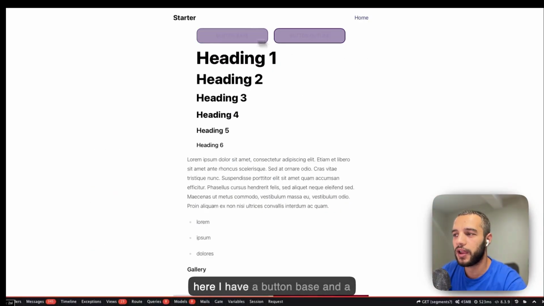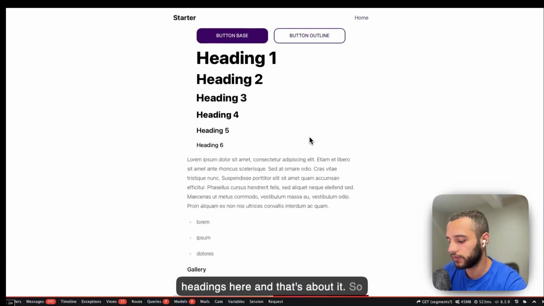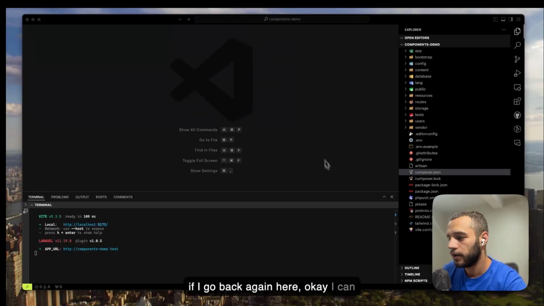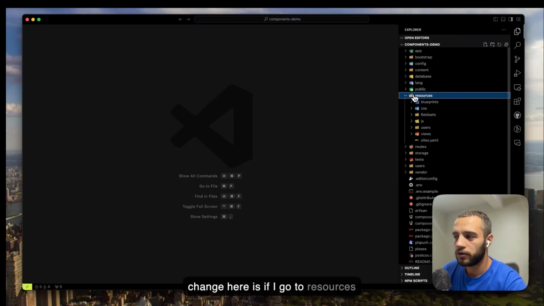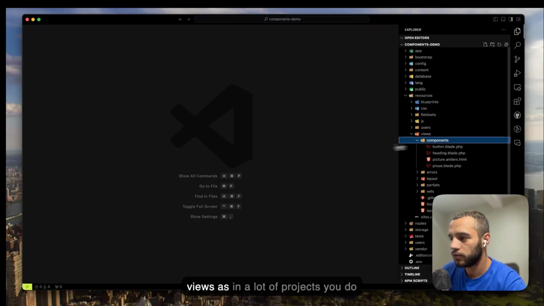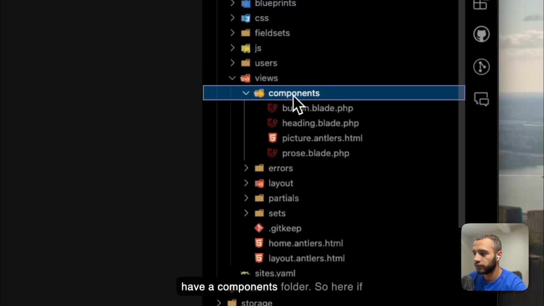Okay, so you see here I have a button base and a button outline, and a few headings here, and that's about it. If I go back again here, I can hide this for now. The only change here is if I go to resources, views, as in a lot of projects, you do have a components folder.